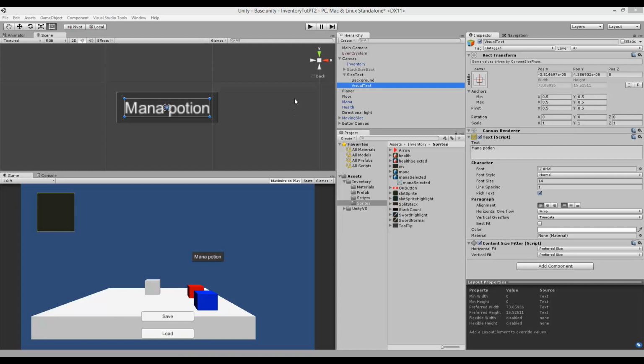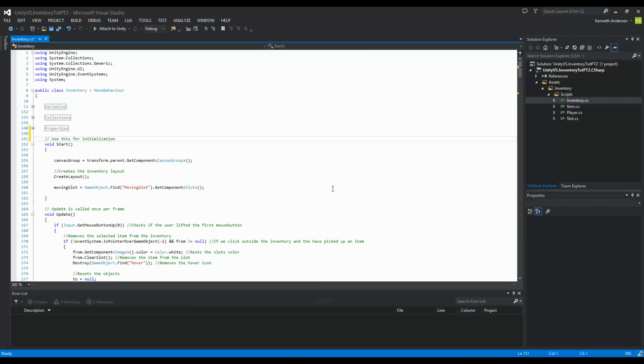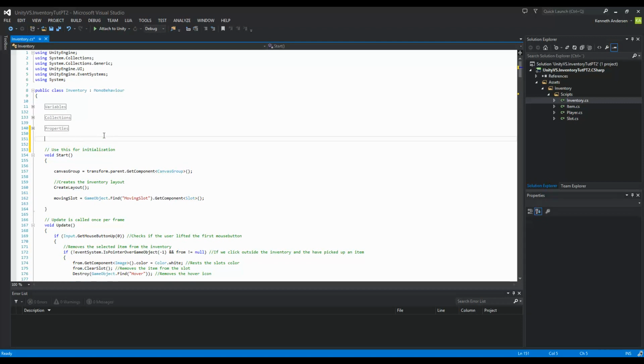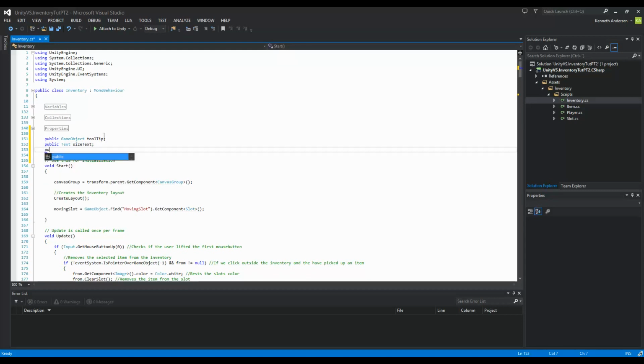Now that the scene is set up, we can actually start writing some code, and the code needs to be written inside our inventory script. So click on your script folder and go to your inventory script. Inside the inventory script, we need to add some new variables. So scroll to the top of your script and add some variables called public GameObject tooltip, public Text called sizeText, and a public Text called visualText.